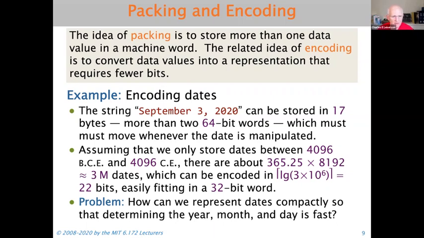And that's more than 2 64-bit words. So if you're going to move dates around a lot, you're going to have to move 3 64-bit words every time you need to move the date around. And computers tend to do a lot of moving of data.